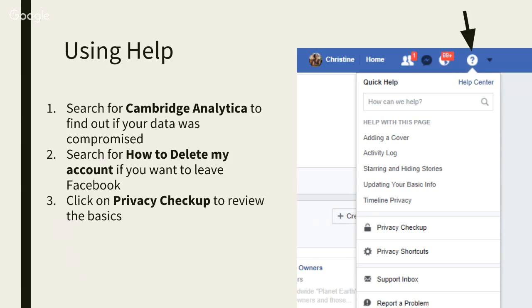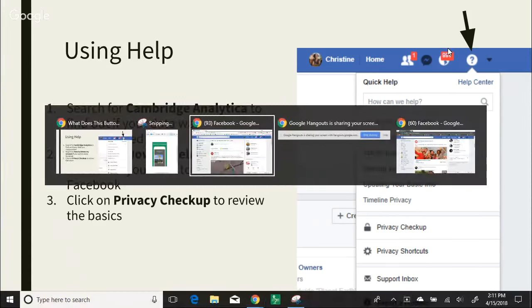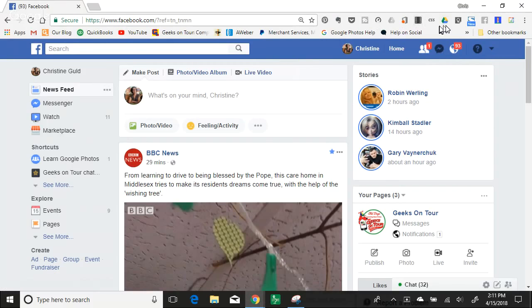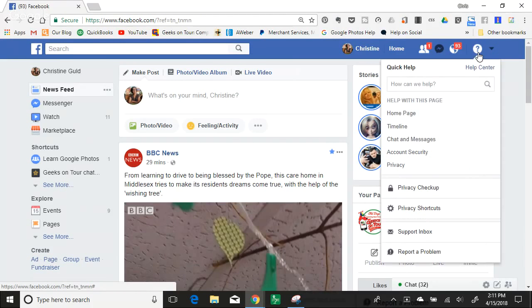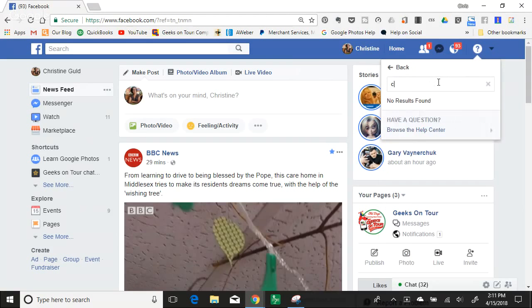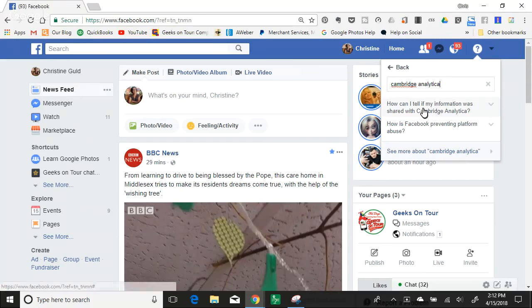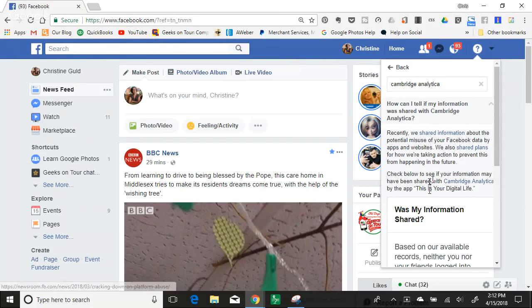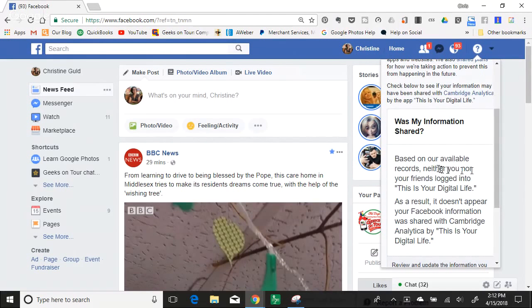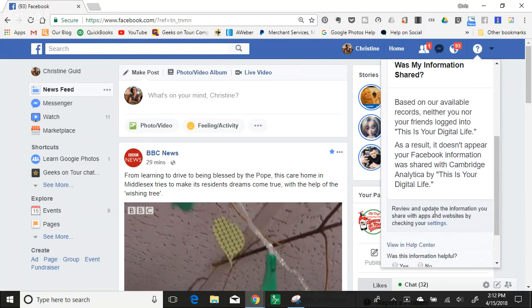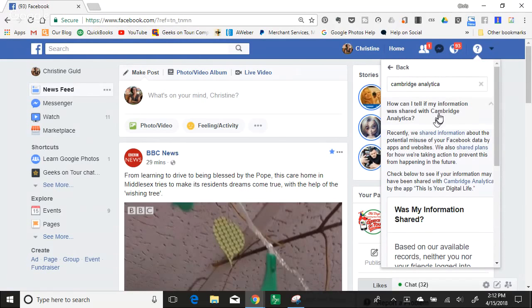So for example, if you want to know if you were part of the Cambridge Analytica, watch how easy it is. So here is my Facebook account. Help is this question mark. And I can just type in Cambridge Analytica. And it says, how can I tell if my information was shared with Cambridge Analytica? Tap there. And it says, based on our available records, neither you or your friends logged into This Is Your Digital Life, which was the whole issue. So that's how easy it is to just ask Facebook.